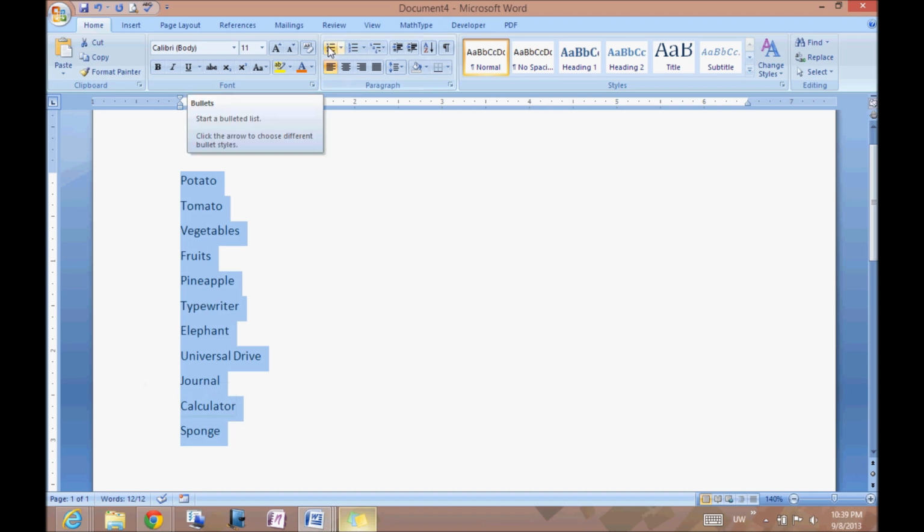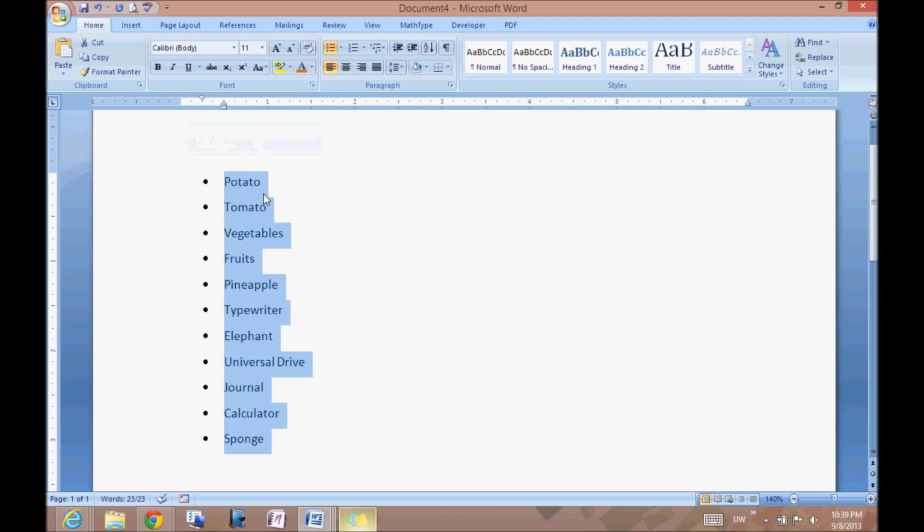If we just click on bullet here in the paragraph section of the Home tab, we'll get standard bullets, if that's the default on your Word document, and there will be half an inch before the typing starts and a 1/4 inch before the bullets start from your end margin here.